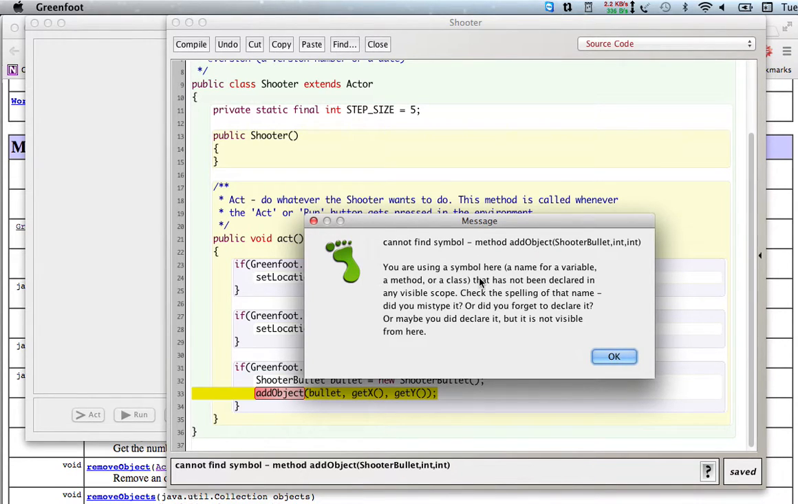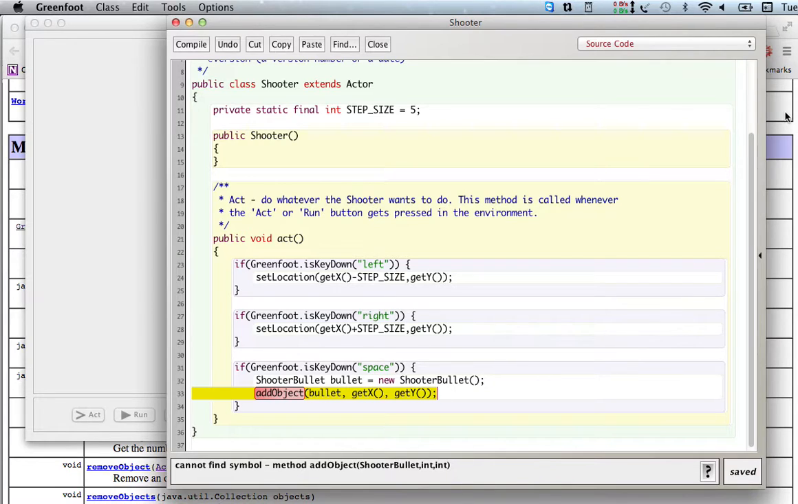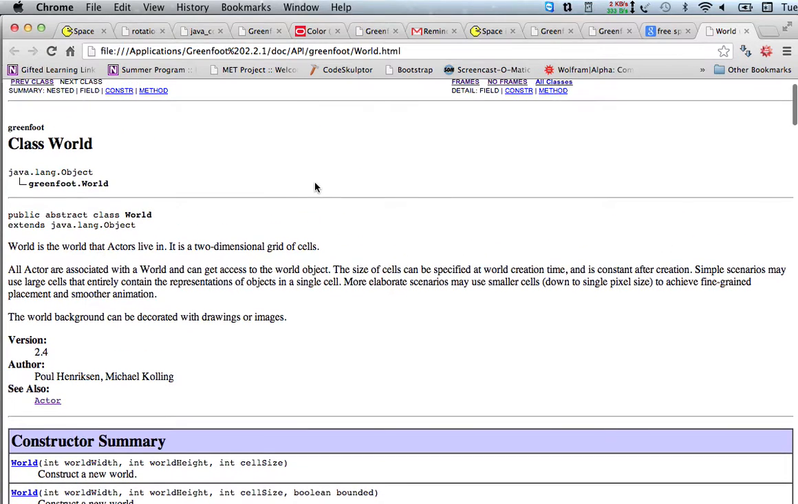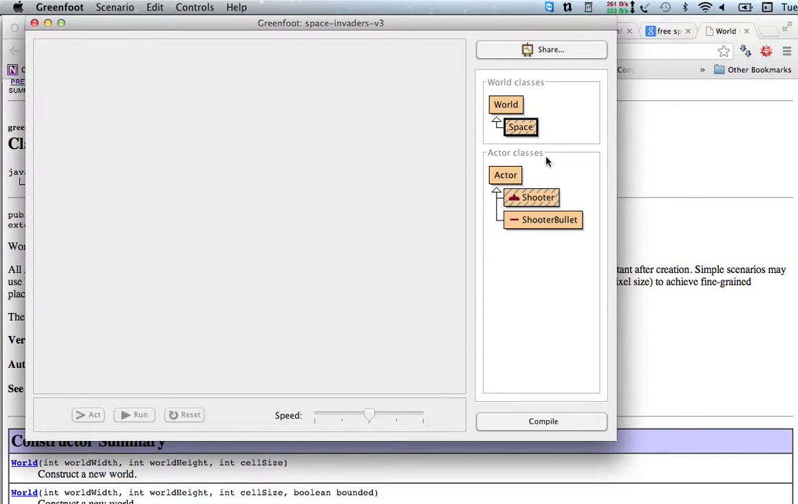It says you are using a symbol here, a name for a variable, a method, or a class that has not been declared in any visible scope. So it's saying that addObject hasn't been declared, but we know addObject is a method, right? But what class does it belong to? addObject right here is part of the world class. So we need to figure out what world we're in.